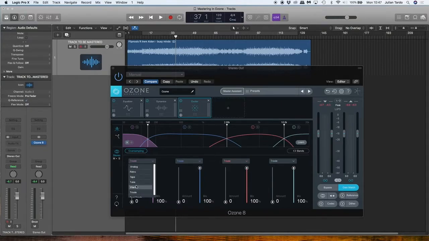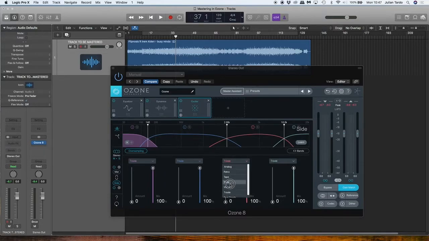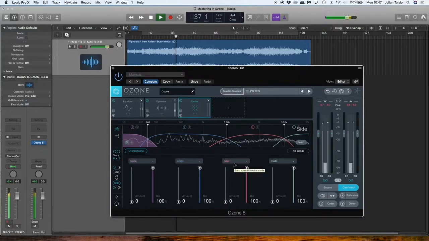The tape and the tube will give higher frequency boost, and the warm will lower things that are too bright. They round it off. So the warm is usually good for the top end, and the tape and the tube tend to bring out the upper mid frequencies quite nicely. So first of all, we'll try a little bit of tube excitement in the upper mids, but we're going to do that only on the sides. So we're going to flick to side and put the tube in there.